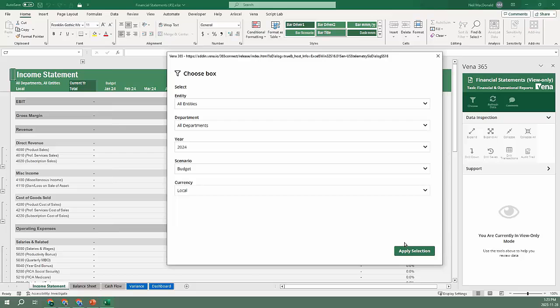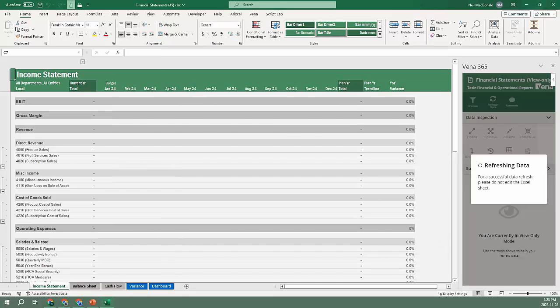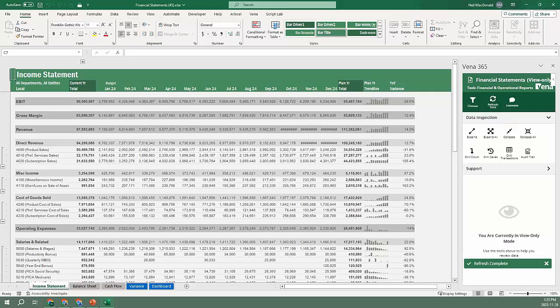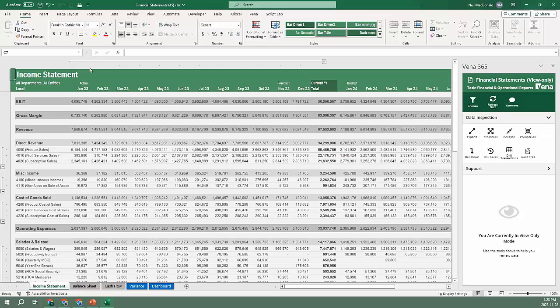I'm going to apply the selection. Now we see VENA and Excel talking to each other. This empty template is now being populated by the data that's being stored in the VENA database. What's cool about this is I've got the ability to see different types of data as well. I have actuals. These are coming from my Dynamics ERP, my BC, my GP, my NAV, my actuals. I've got the forecast that people are working on to do those fine-tuning adjustments as we get closer to the end of the year.